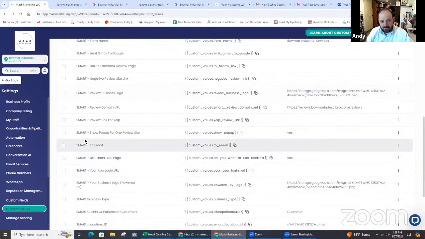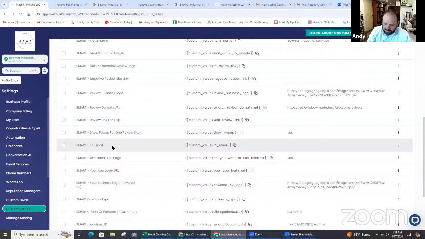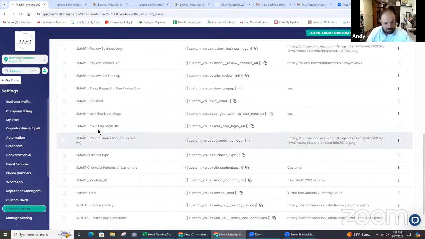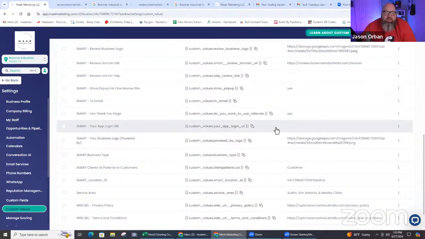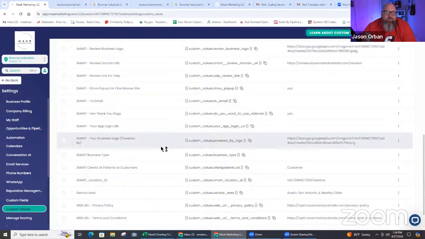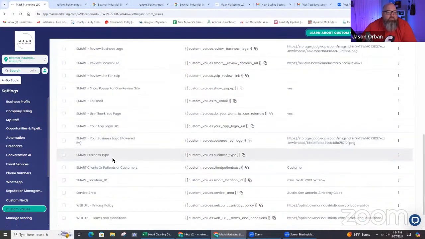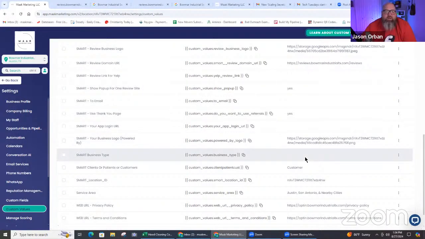The smart review email. So what should I put in there? That is the email address where you're sending notifications. So my client's email address should go in there. Yeah, to get the notification. And then the app login URL, you don't really need that anymore. That was from an old version, and that would have been your app dot makemarketing.com. And then the business type, that would be like chiropractor, hair salon, whatever.